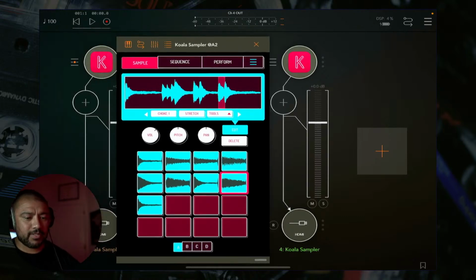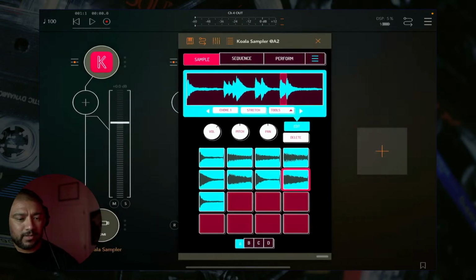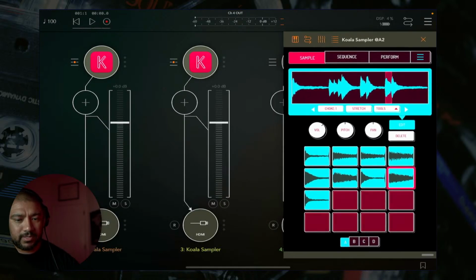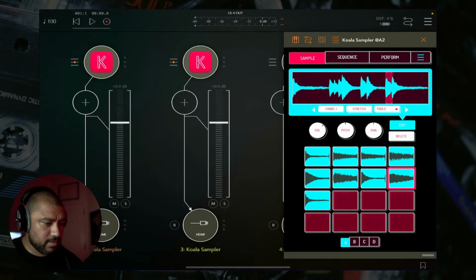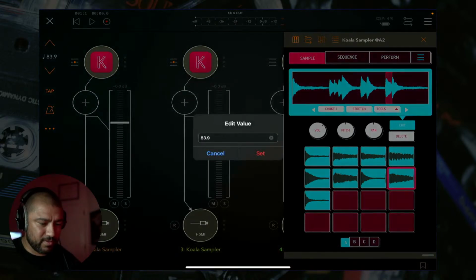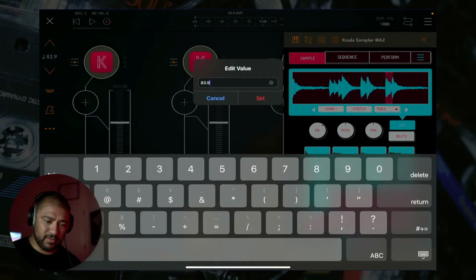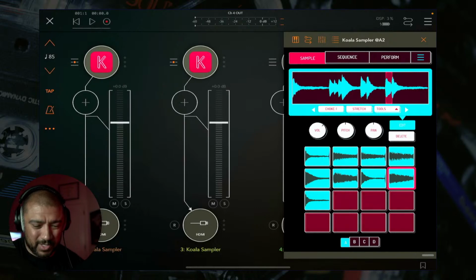All right, so I think I got something. I'm gonna put this, it's at 100. I'm gonna slow this down. Let's try 85 for now. The sample's at like 90, I think it was at like 95 or something, but in the way we're chopping it, that doesn't really matter.